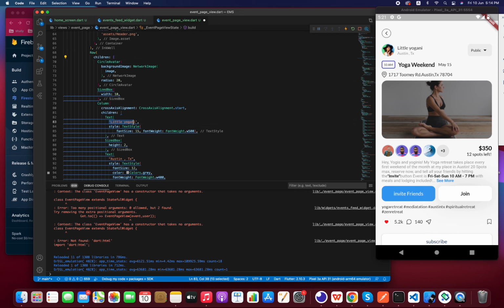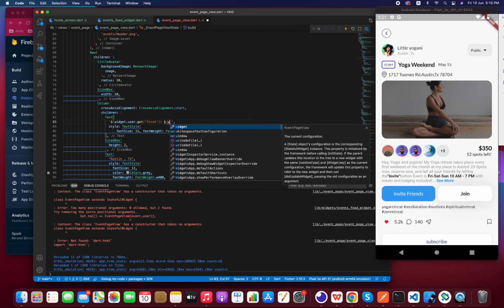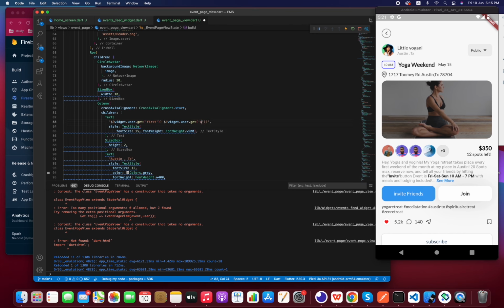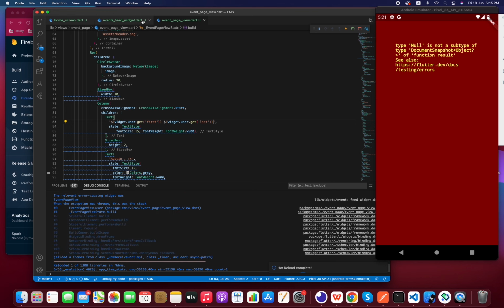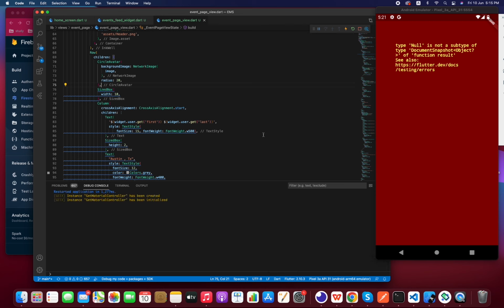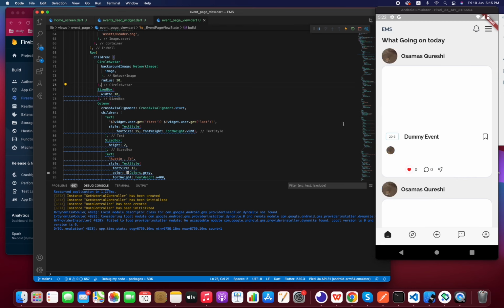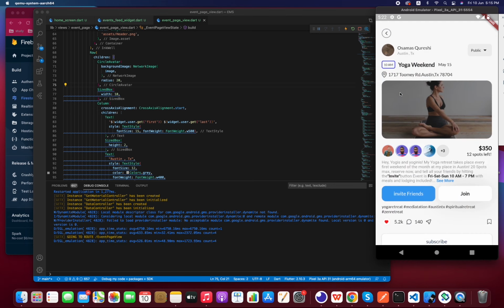And for the username, I'm going to do the same thing as we did in the previous video. Widget.user.get first name of the user, and then widget.user.get last name of the user. So we are done with the name and image. Oh sorry, something went wrong. Let's give it a restart. Hopefully it works. And yeah, the name and image have been replaced.